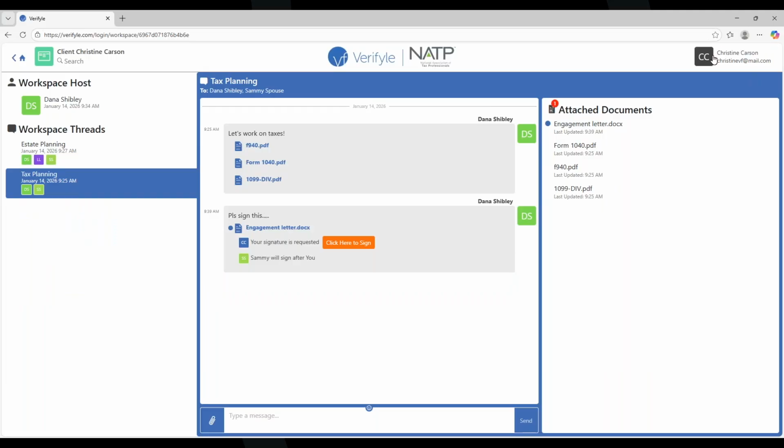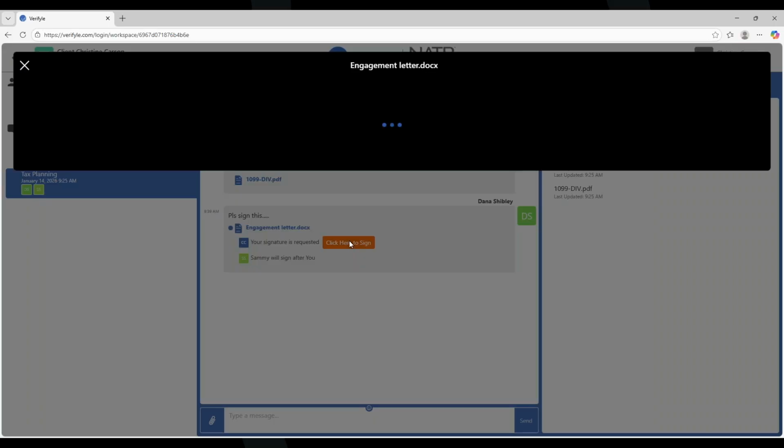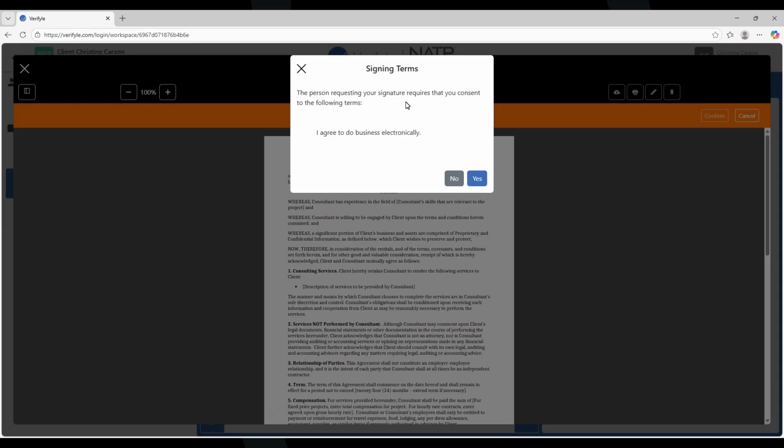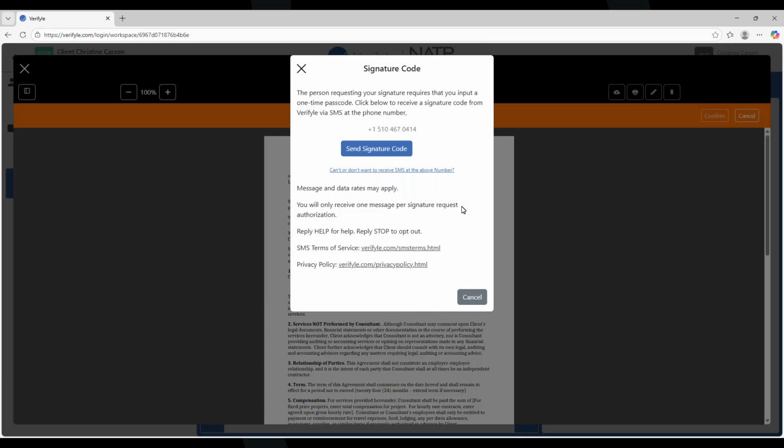Now I'm back in as Christine Carson, the client. I would have received an email alert, and also there's an alert inside of Verifyle here for me. If I click here to sign, I can see that the person requesting my signature wants me to agree to do business electronically. I'll click yes, right? If I click no, I won't be allowed to proceed.